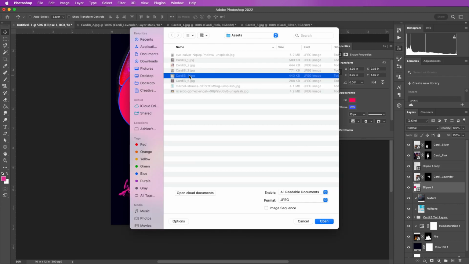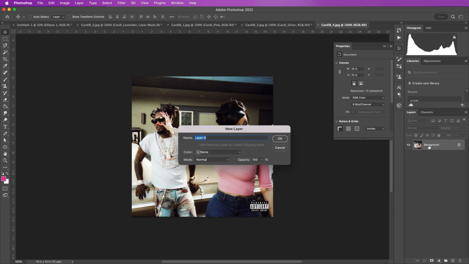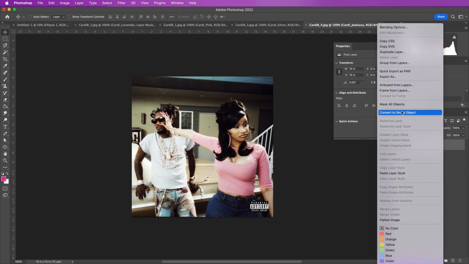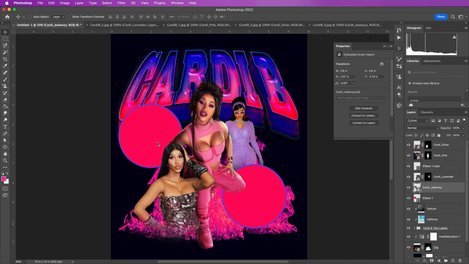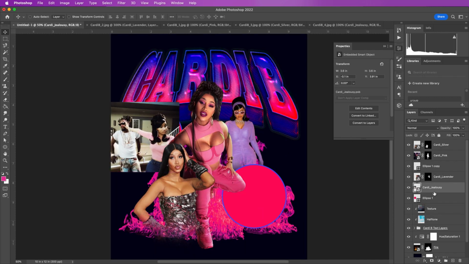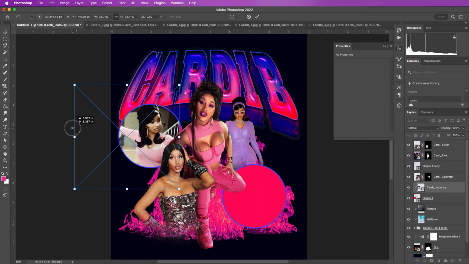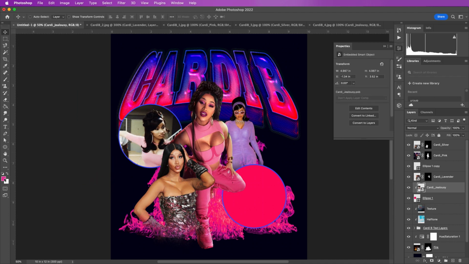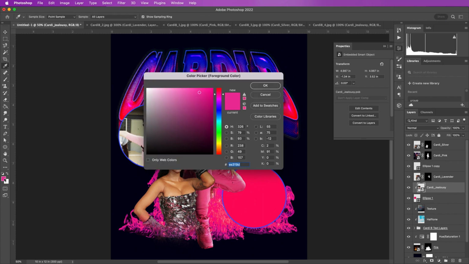Now open up the Cardi Jealousy cover and rename it. And then right click, create clipping mask over one of the circles that we just created. Make it bigger so she fills most of the space. And then for this part, make sure your foreground is set to a pink color. I'm using EE319D. And then your background is set to white.